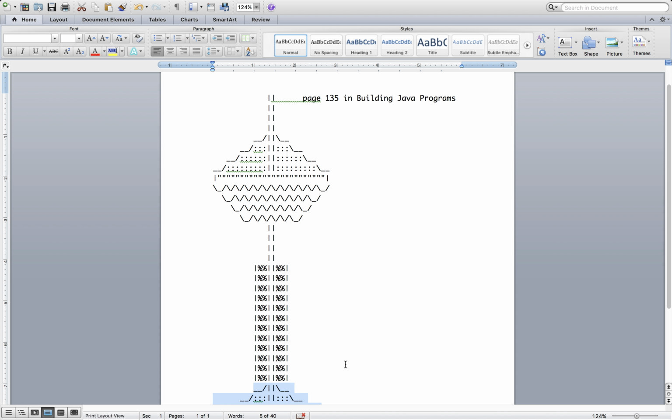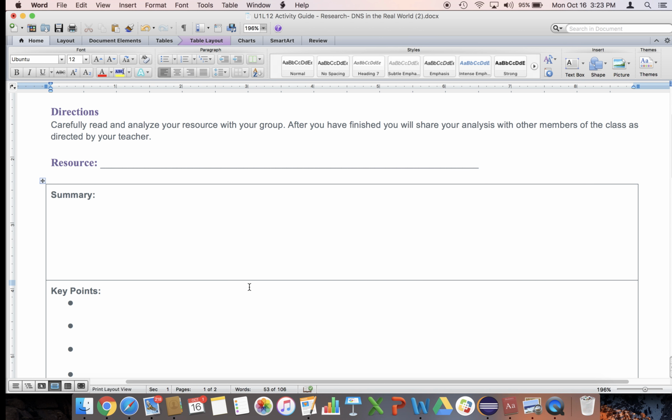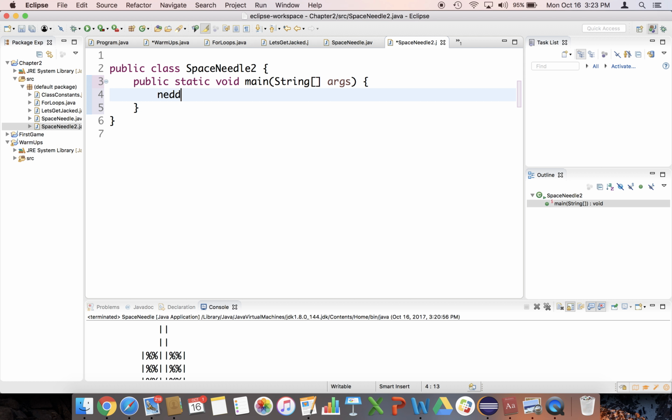Let's give these a name. I'm going to call this a needle. So let's say that we're going to produce a needle. In my program, I'm going to pretend like I have a method called needle.